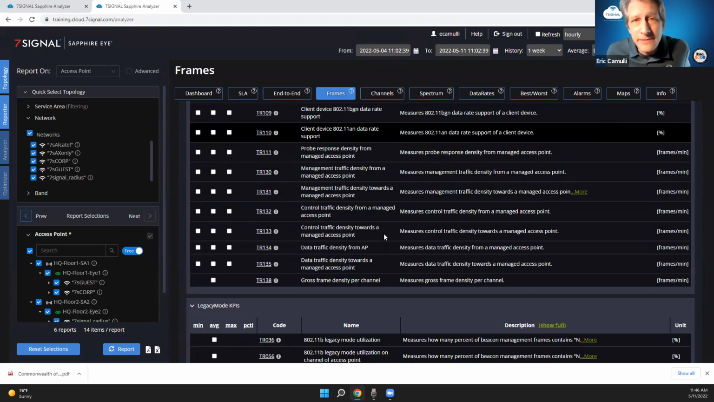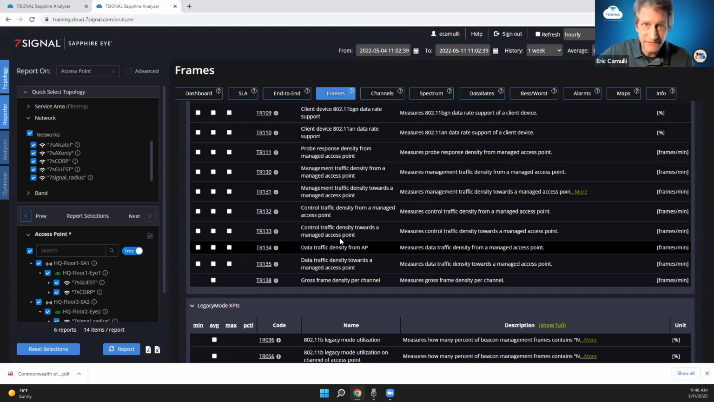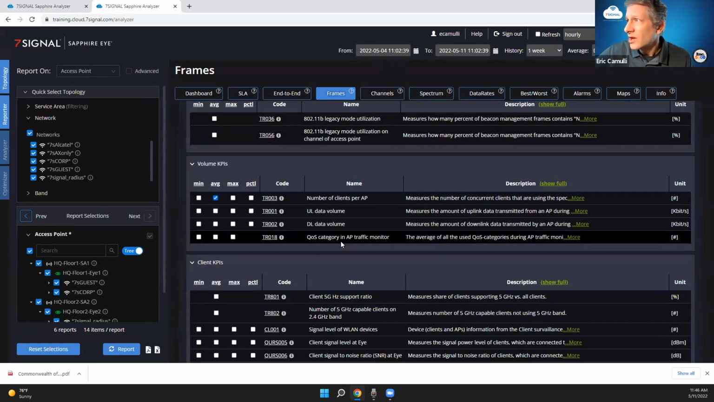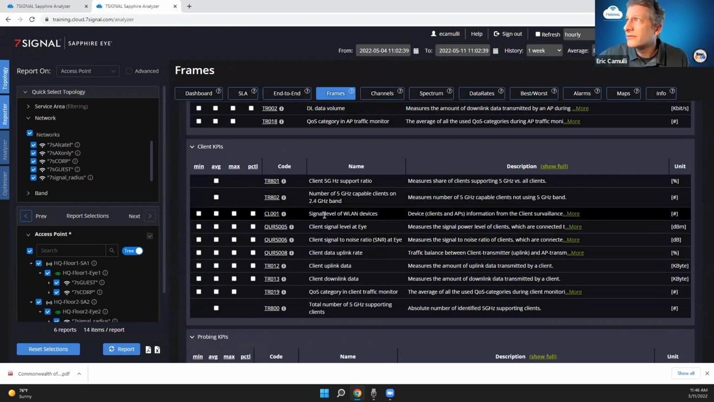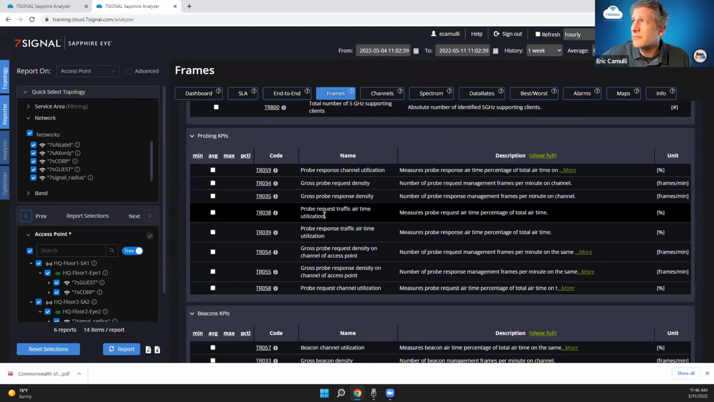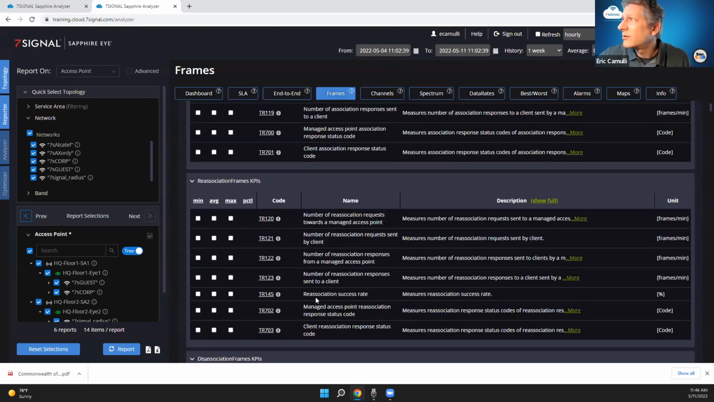We were talking a lot about management traffic today and how it's important to understand what is going on with regards to that. You can see all of that information is available to you as well. All right, now we get down here into some of the client data rates and the uplink rates and all of that. Now we get into the probing KPIs, as you can see here. And it keeps going and going and going.